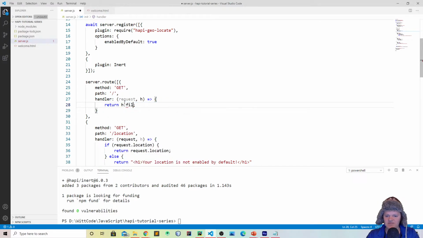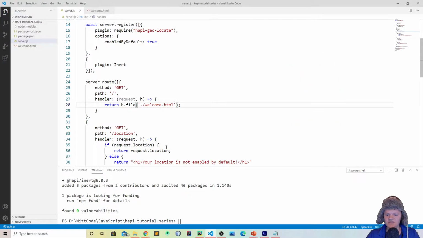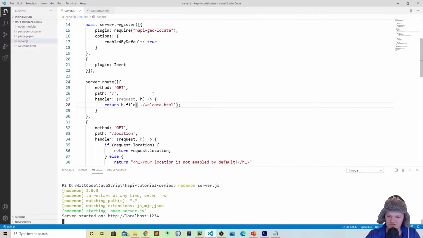You do it by, like I said earlier, the file method. This is added to the response toolkit H that comes with inert. What we want to do is pass a location of this welcome.html. So we will just do ./ for the current directory that we're in, and then welcome.html. Now if we run the server again, nodemon server.js, and open up our web browser, refresh this, and go to the home page: hello world, this is a static file. So what is being served up from this route here is welcome.html. And of course, it's GET, you are getting this static file.